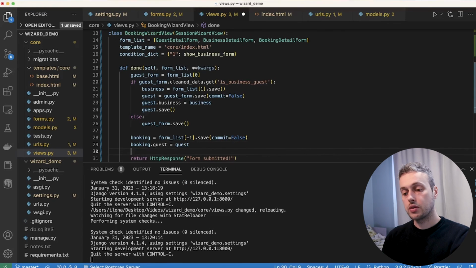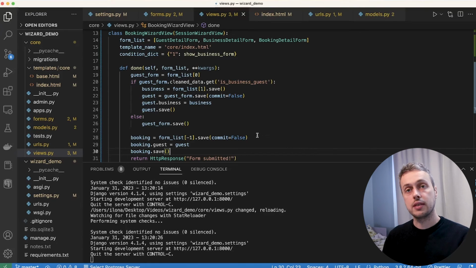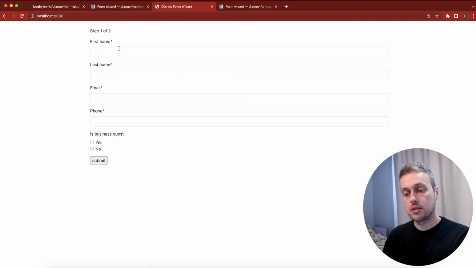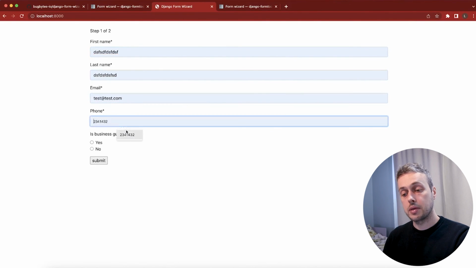And the last thing we need to do is simply save the booking, and then we are creating hopefully all of the database entities we need to based on the 3 forms in our form wizard. So let's save this and go back to the page. We're going to refresh this page, and I'm going to submit each step of the form, and we're going to see if that creates the correct database entities.